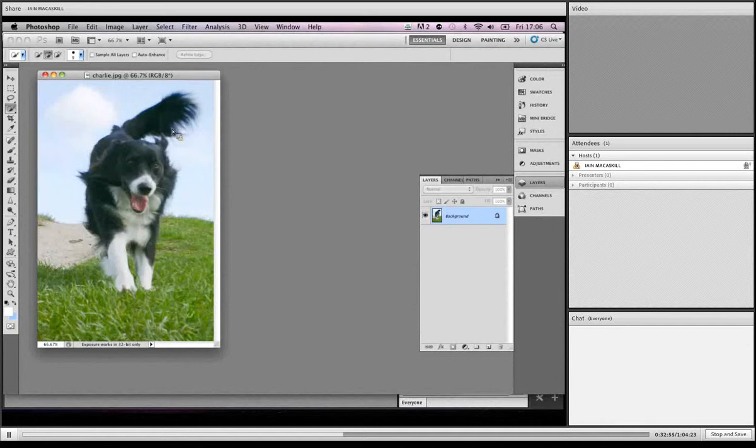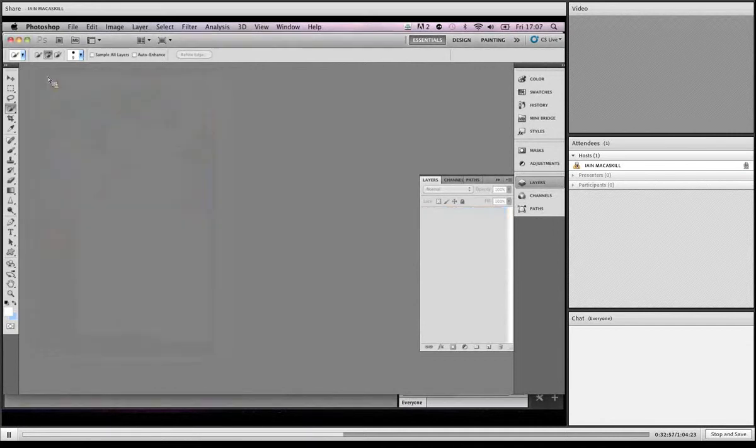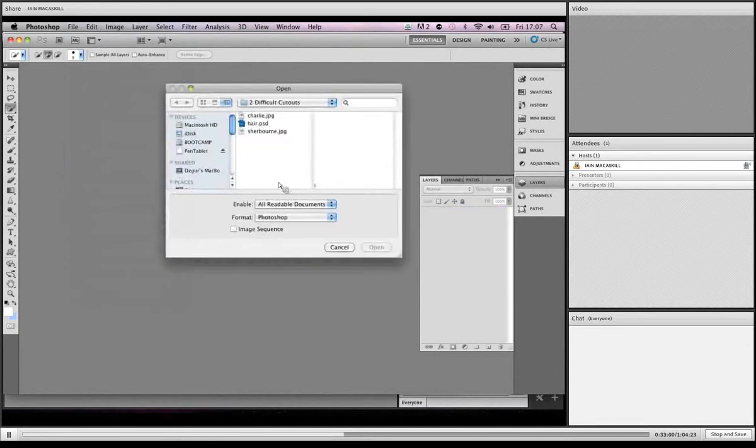But it's not always so easy to isolate exactly the colors that you want to work with. And this is a picture of two friends of mine.